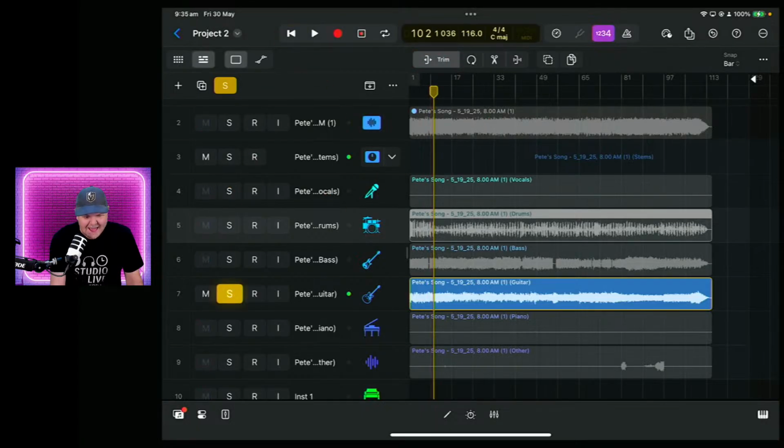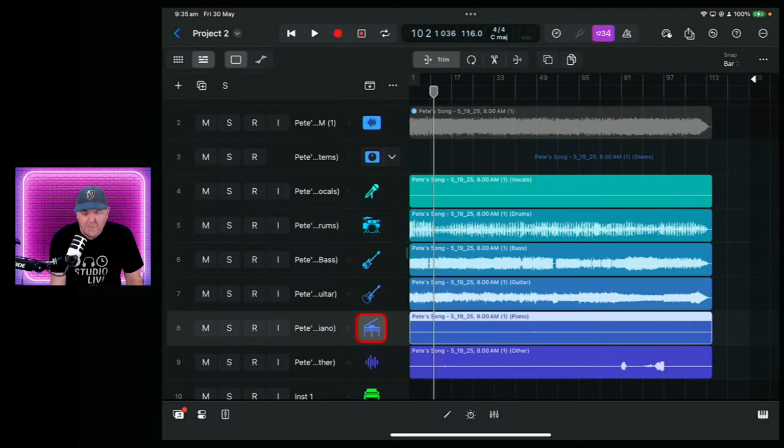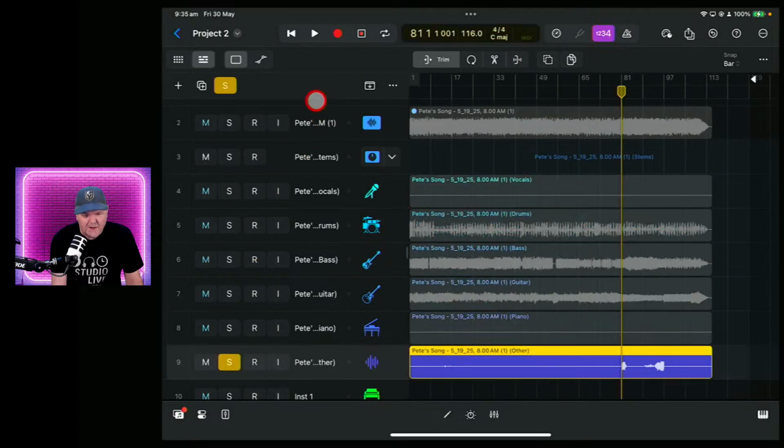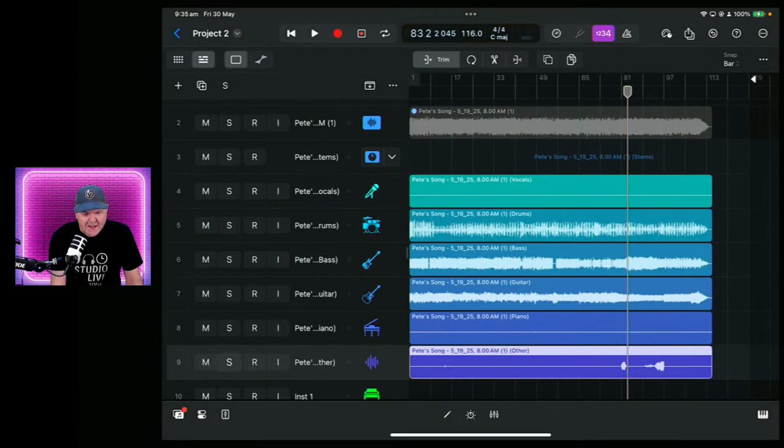How cool is that? And now we've got piano. This song has no piano, and we've even got our other instruments. So in this one, we've got some cool effects down here that it separates out from the rest of the tracks. How cool is that? So the stem splitter, it's fabulous.